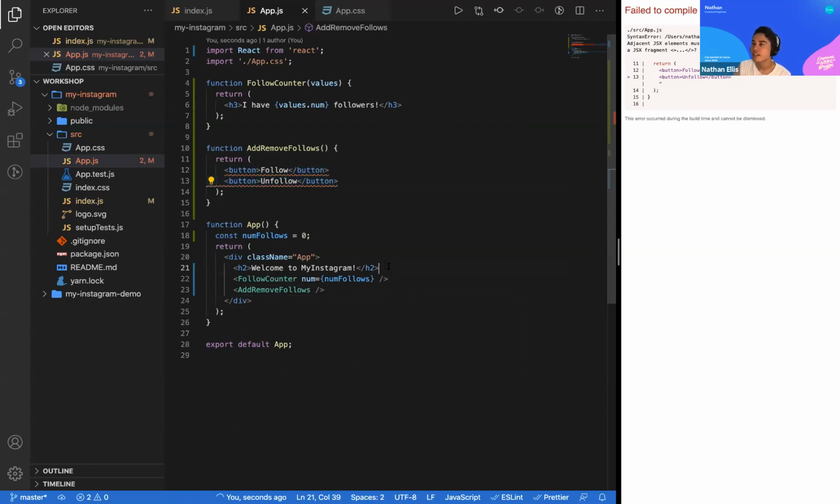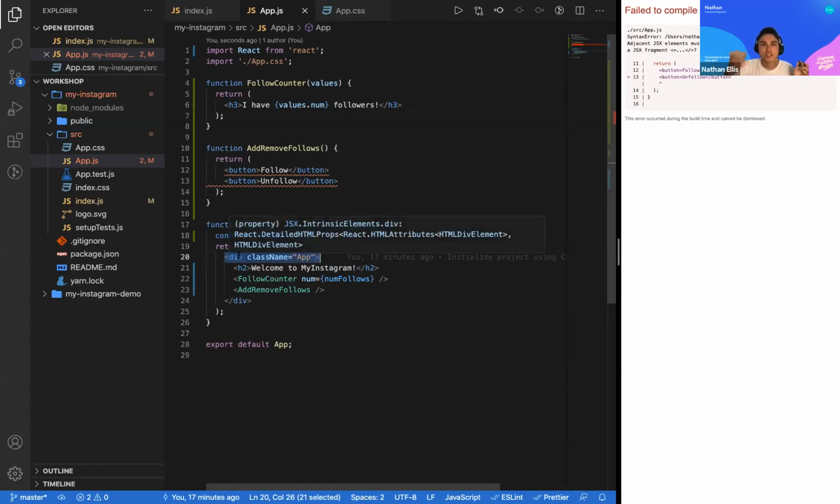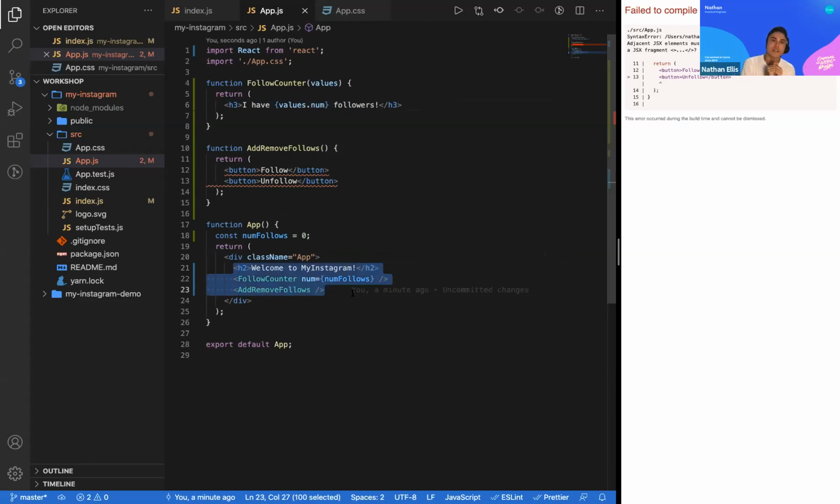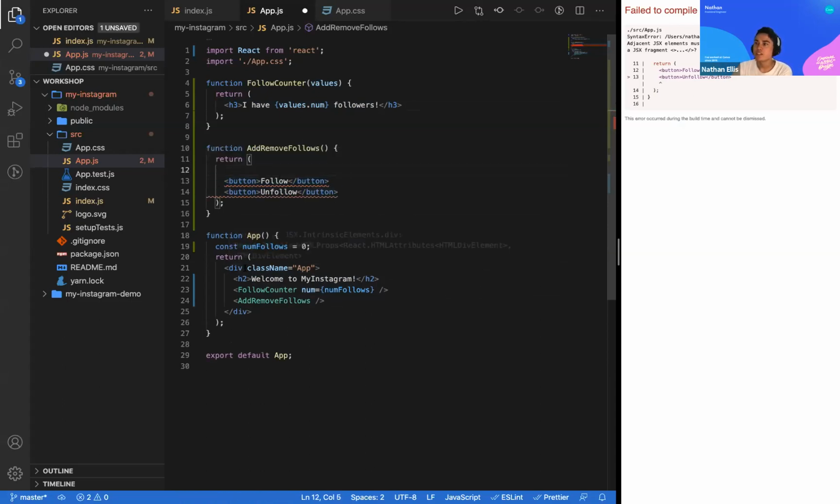So in all of these other things, inside of follow counter, we just wanted to return one H3 tag. And inside of the app, we're essentially just returning this div. So this div class name app is the only thing that's being returned, and everything inside of it is just contained within that div. But in this case, we don't have one element, we have two different elements, almost like an array or a list of elements. And one of the ways that we can get rid of that is we could follow the same process as app. We could add a div around both of them.